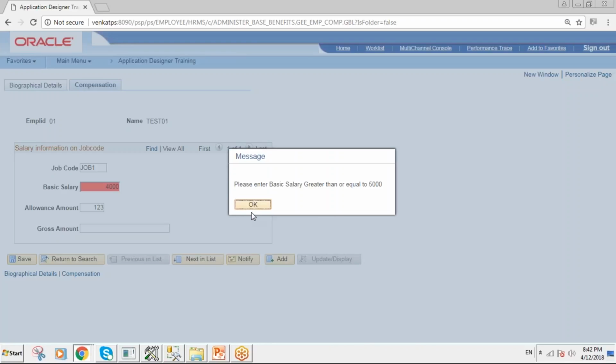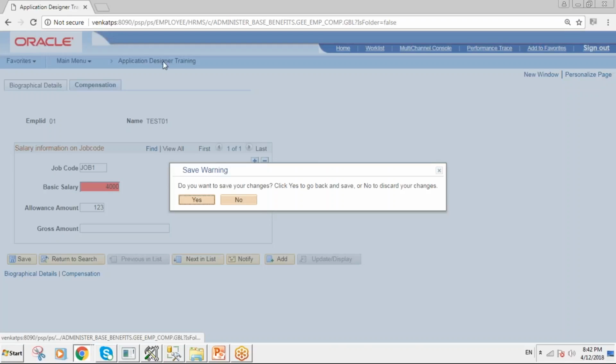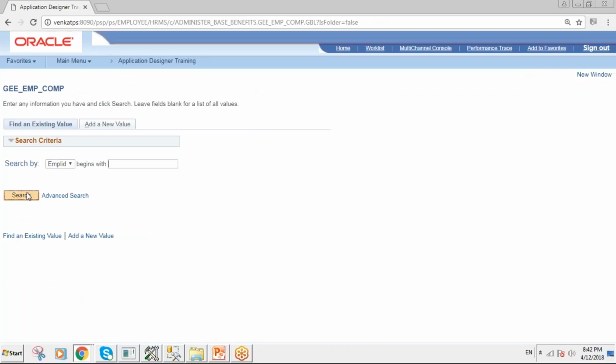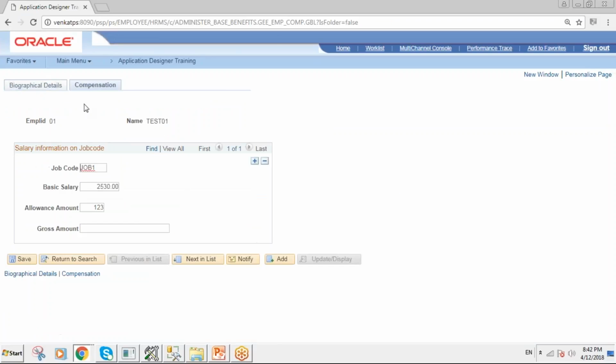But as per the user expectation, it should fire at the time of tabbing out. It is firing at the time of saving. Why? Because your component, your page or your field is in the deferred mode. That is why it is not interacting with the server.